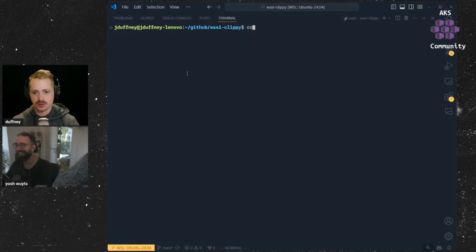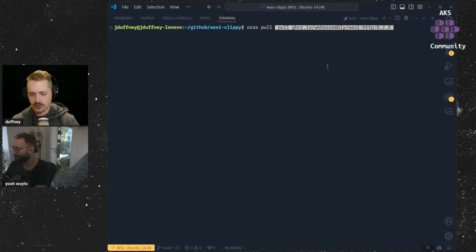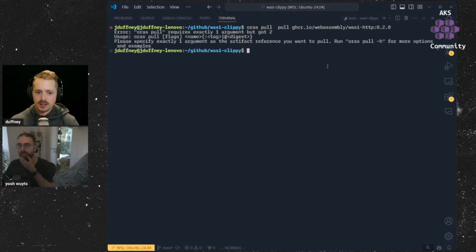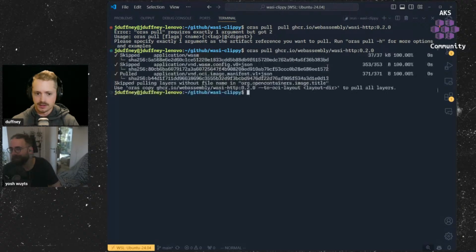So I wanted to do the ORAS pull and then take a look at the component. Where did that go? There it is. So this worked after I logged in. For some reason, we had to authenticate to GHCR, just authenticate that we're a user of it. Pull. Doesn't like that. Here we go. We got it. Pull. Hell yeah. Okay. Now, where did it put these things?